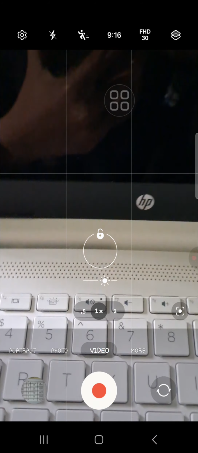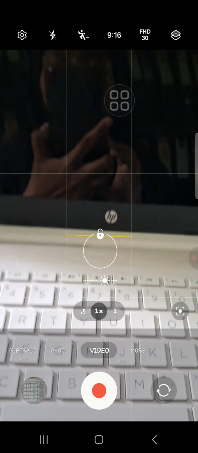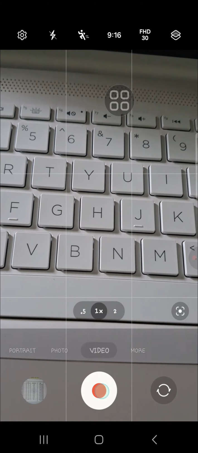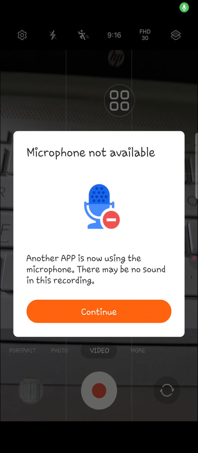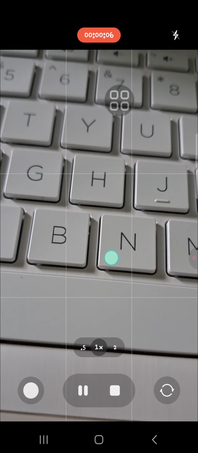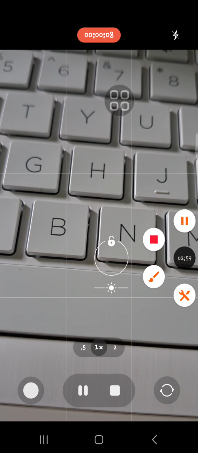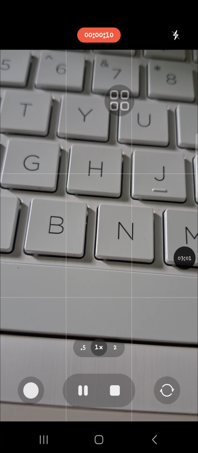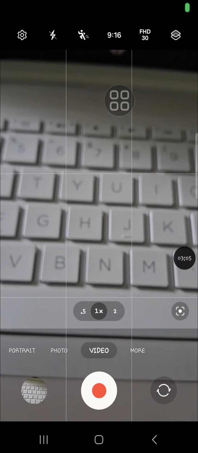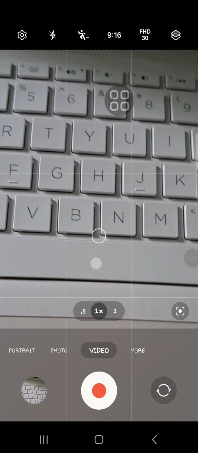Wait, I'm going to show you how I can shoot. Okay, I'm going to start the shooting. Okay, guys, that's all the way to shoot on an Android mobile phone.